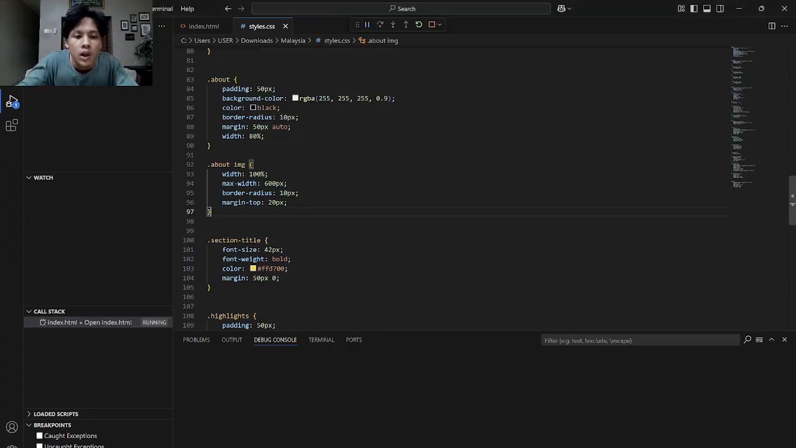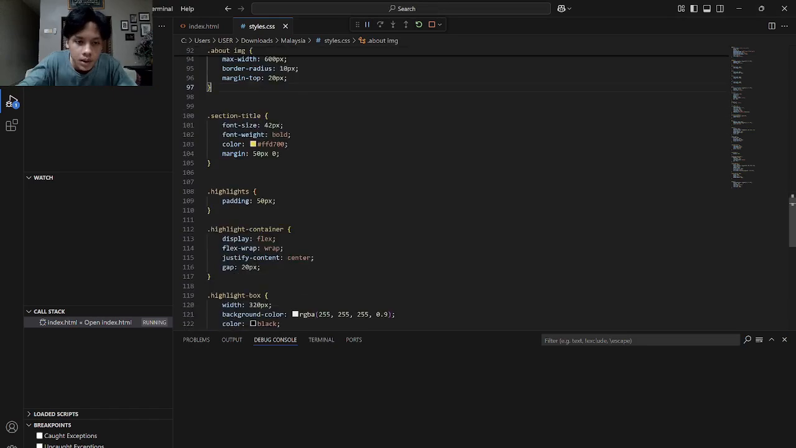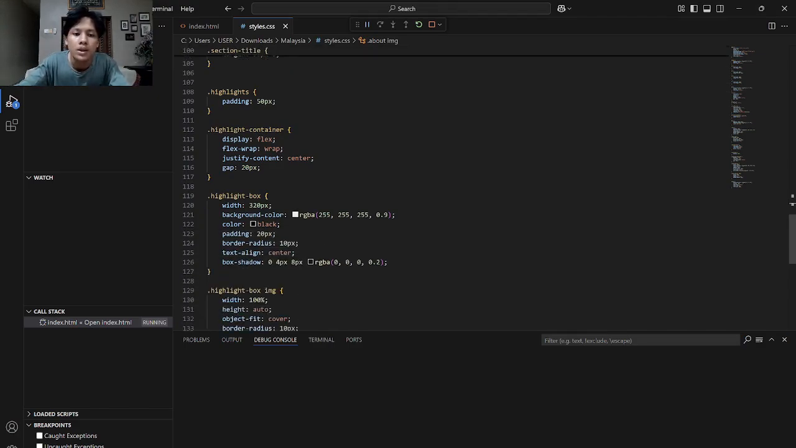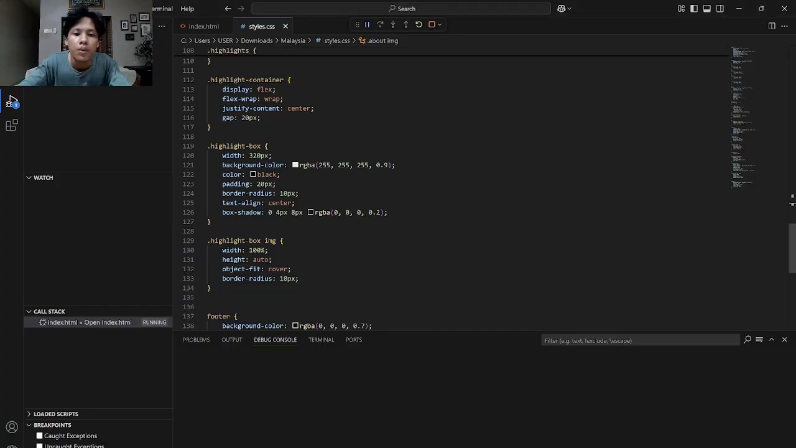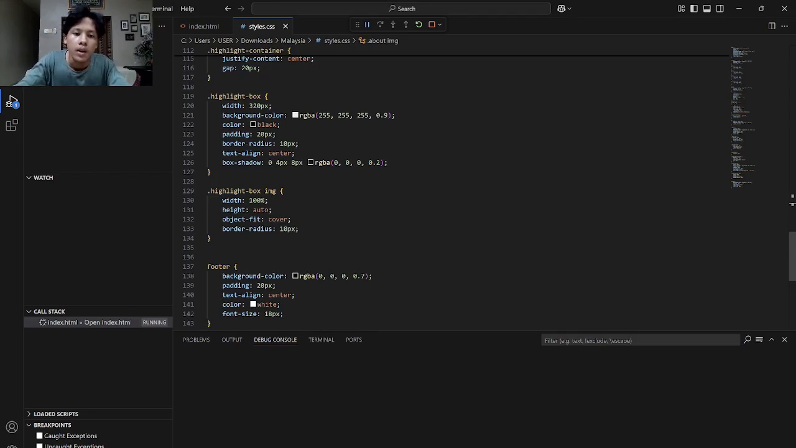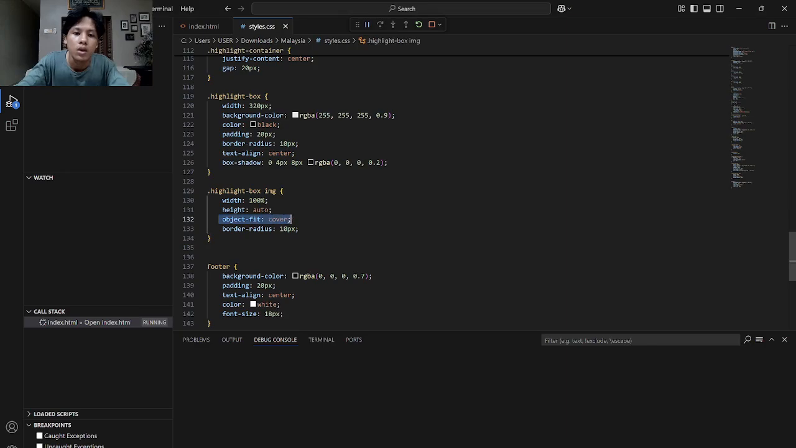We decide to color it yellow, margin 50 px, so the color of the text will be yellow. The next one is highlight, blending 50 px, highlight container, justify wrap, justify center, gap 20 px, and highlight box, this one box, for black tone of text, and it will cover the entire image and text, so this one.